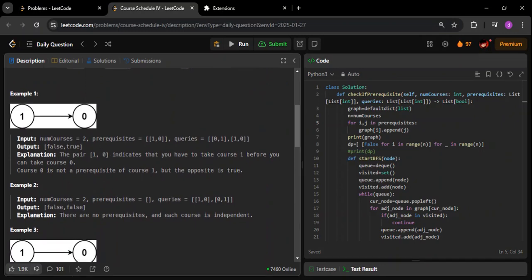See this case. We have the number of courses, which will tell us how many courses there are. So if the number of courses is equal to two, that means there are course zero and course one. There are two courses right there, from 0 to n minus 1. We have to take it like that, and there is a prerequisite array.